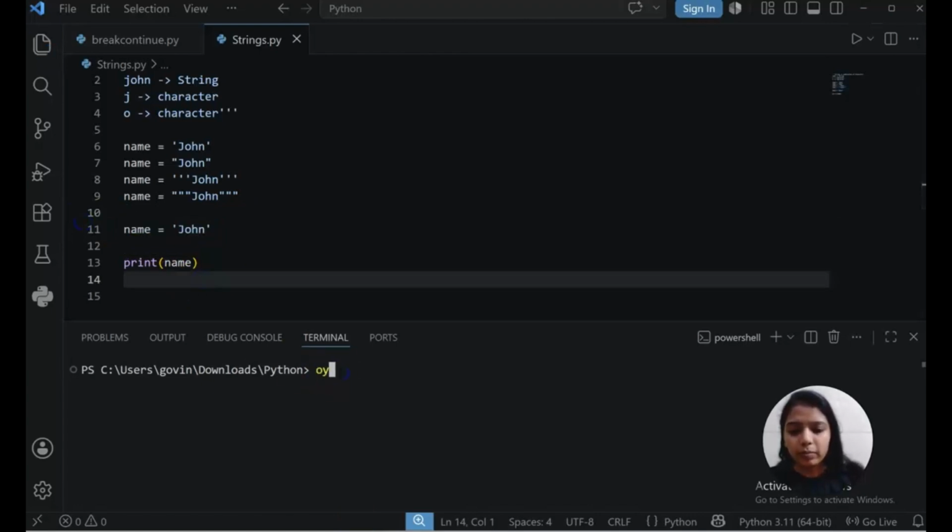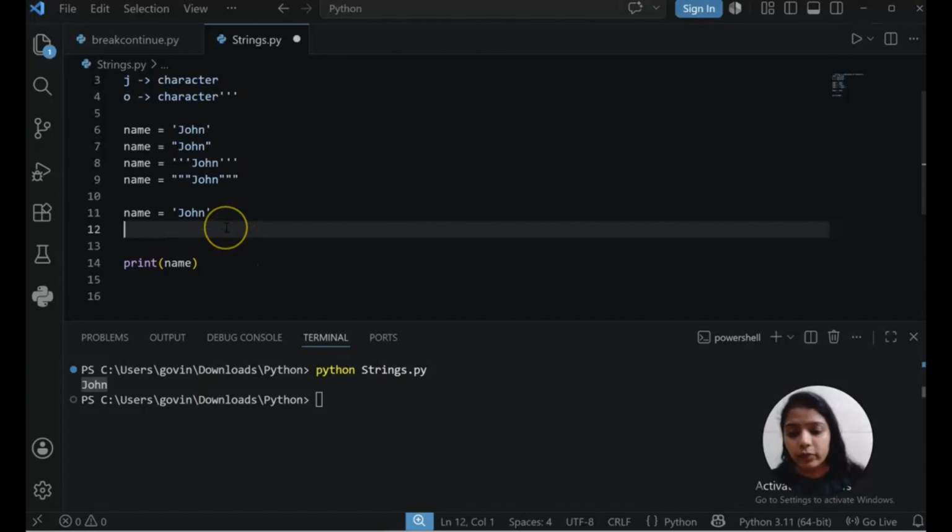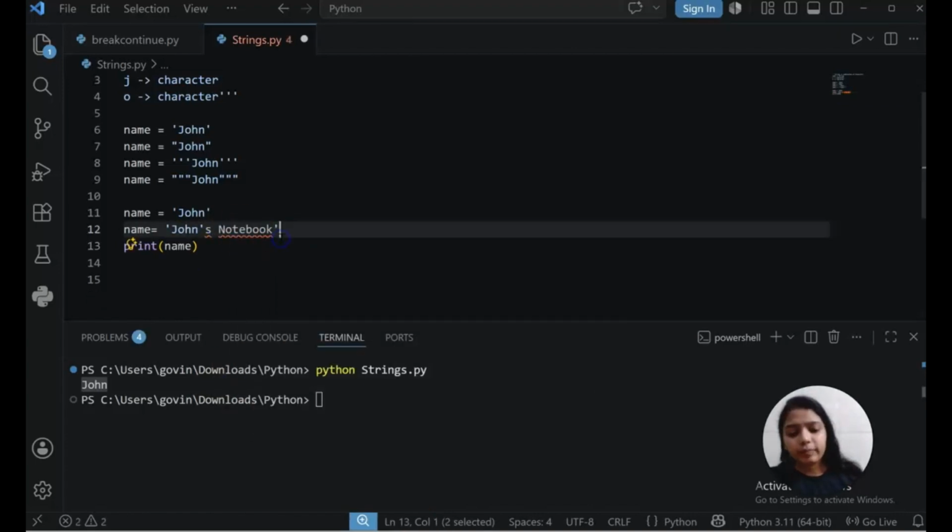Let me run strings.py. You see, we are getting John. Okay, now I want to print John's notebook. So here I'm having name equals John's notebook. You see, we are getting an error.